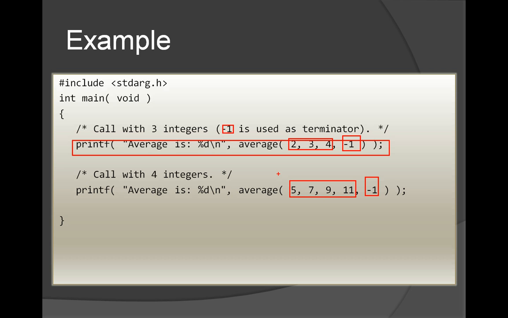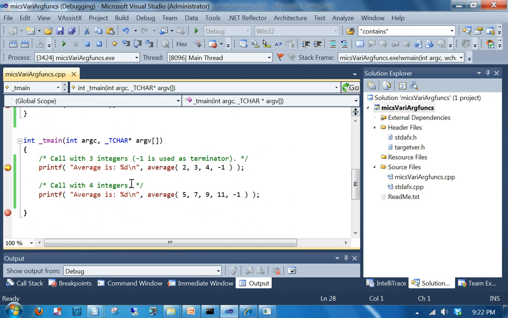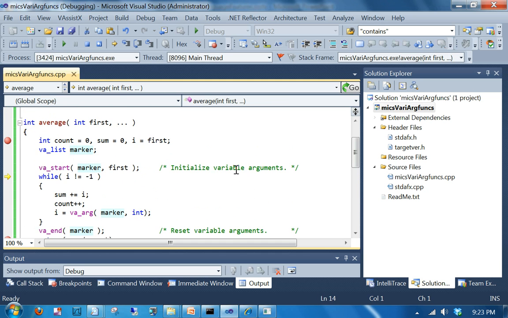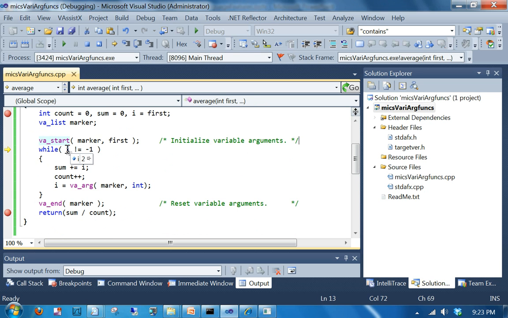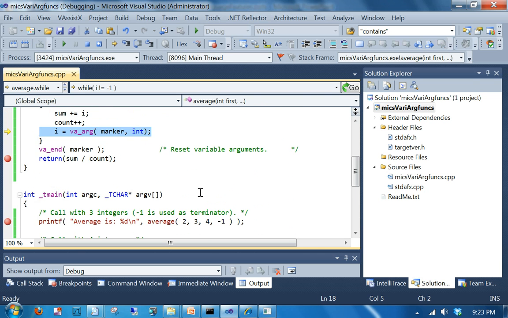We'll see this program working in Visual Studio. This is the program, and I have copied it to Visual Studio. I'm going to press F11 and call va_start to initialize. The value of i is 2, so I've added it to sum. Count has increased by 1. Here I'm going to get the next argument which is passed here, which is 3. So after this statement, i should be 3. So now i is 3. It was 2 before, and it is 3 now.